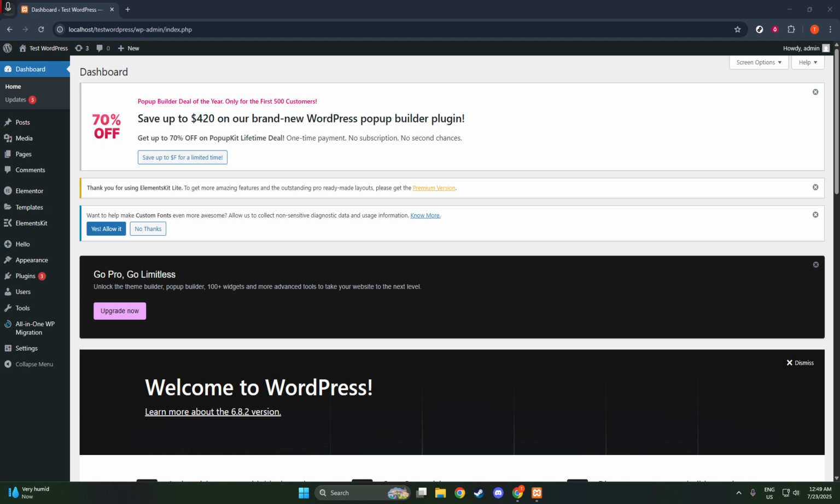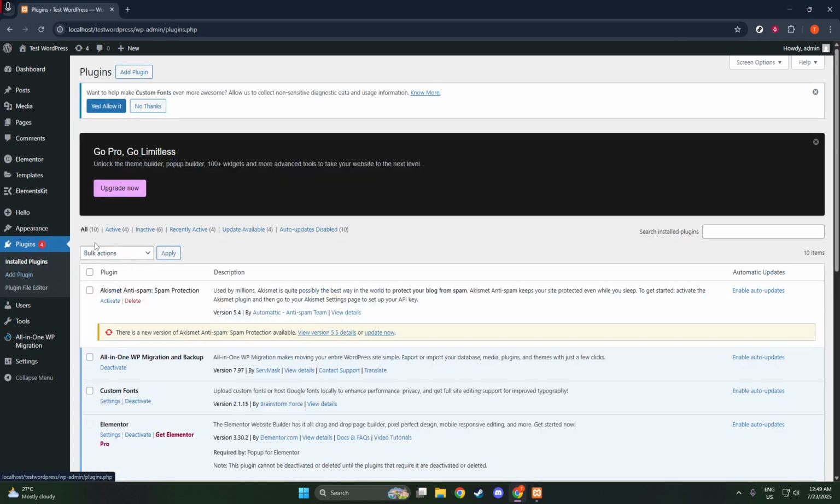First things first, let's navigate over to your WordPress dashboard. This is essentially the control center of your website, where you can manage all your site's content, appearance, and functionality. Once you're in the dashboard, look to your left-hand side where you'll find a menu. From there, we'll head over to the Plugins section.